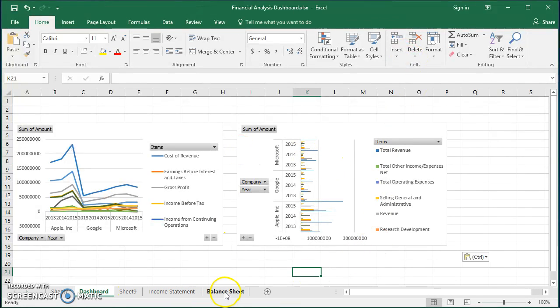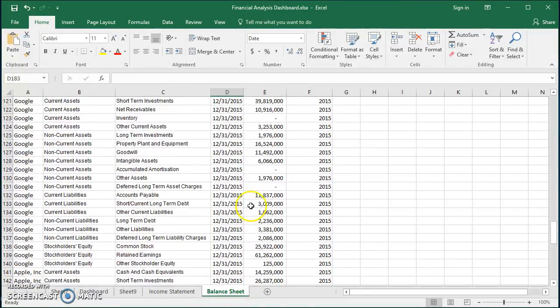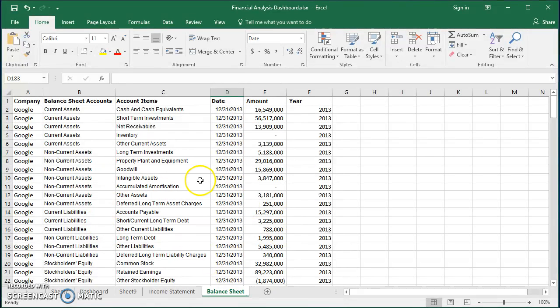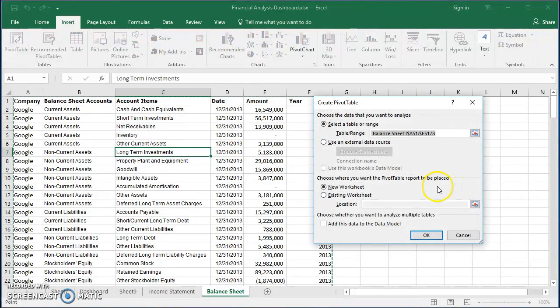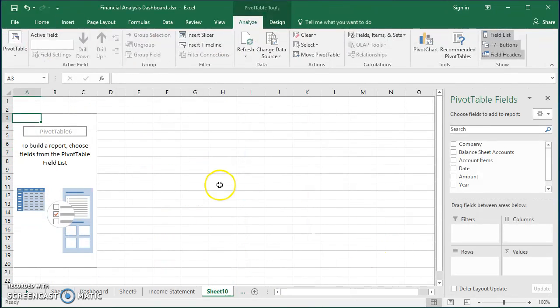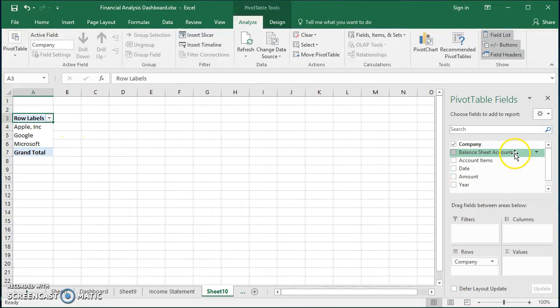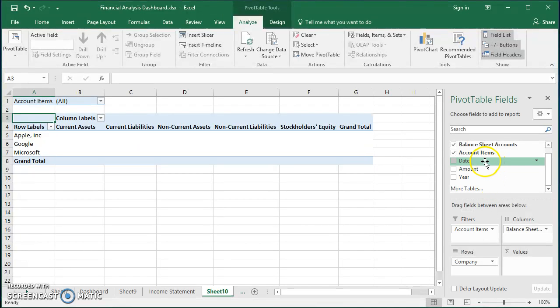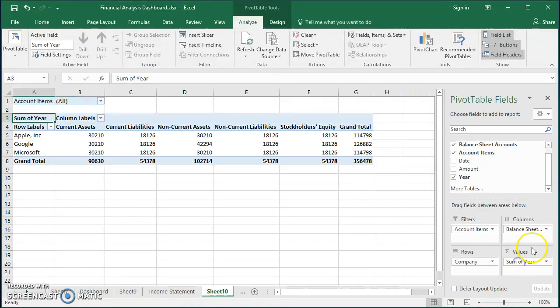Alright, so next we're going to do two pivot tables with the balance sheets tab as well. So go to Insert, Pivot Table. Okay, this is in the new worksheet. You want to have the companies, balance sheet items, and let's put the account items in filter, and then the years. This is what we have.